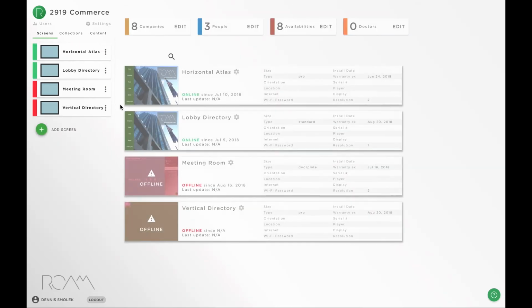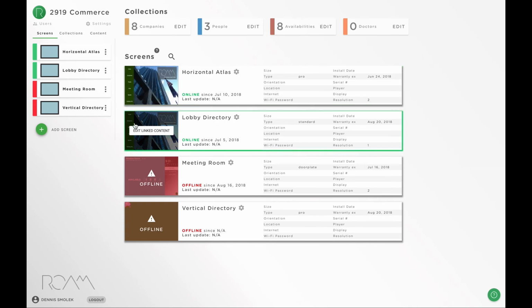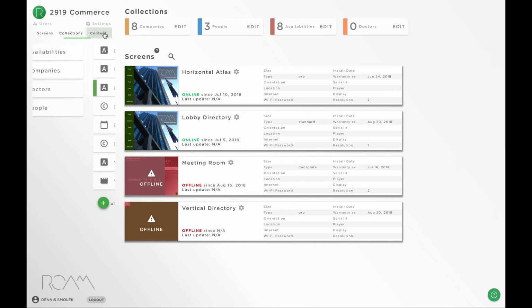And you can see a little bit of a preview right here on the content screen. So that's the basics of it. You got your different kinds of screens, your different kinds of collections, and your different kinds of content.